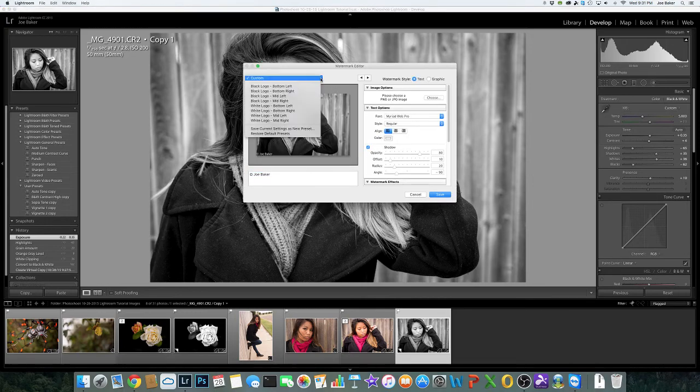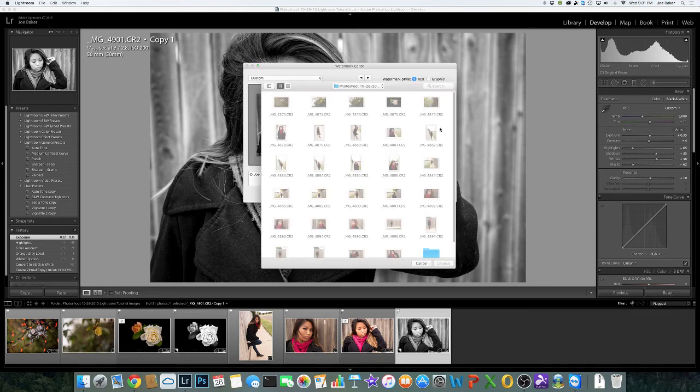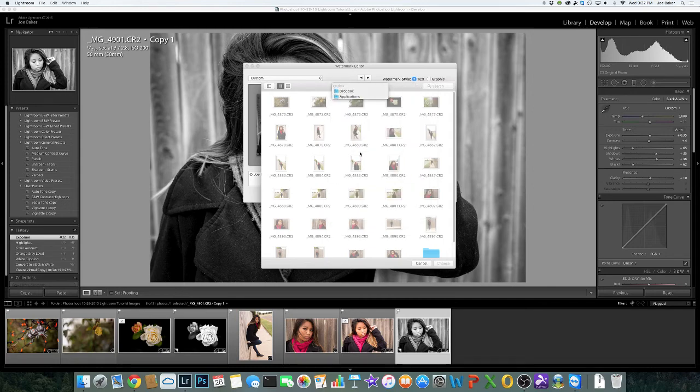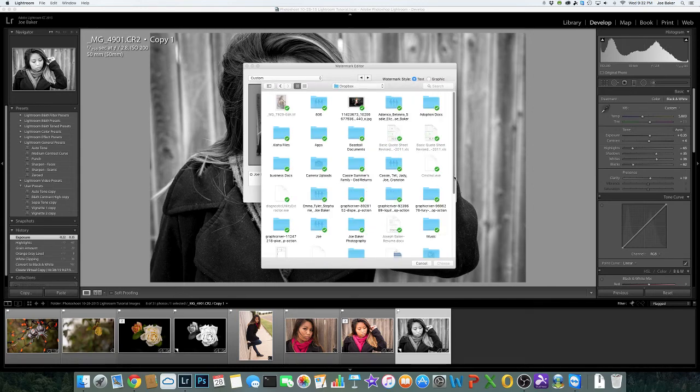Now on mine, I've created 8 logos basically. And what I'll do is, if I wanted to create a new one, I created my logo with Word basically, and then I pulled it over into Photoshop and I made it a PNG so the background was clear. So I can go over here and create a custom watermark. I would hit choose, and then I would navigate to my watermark that I made.